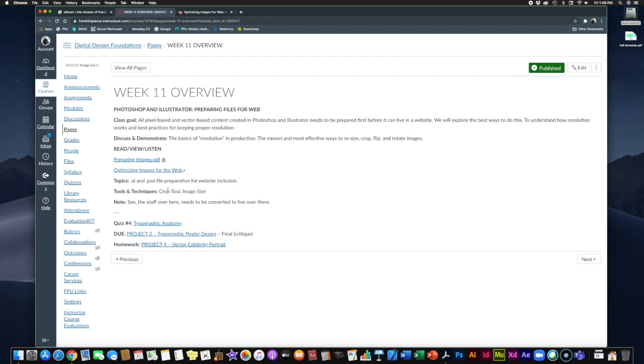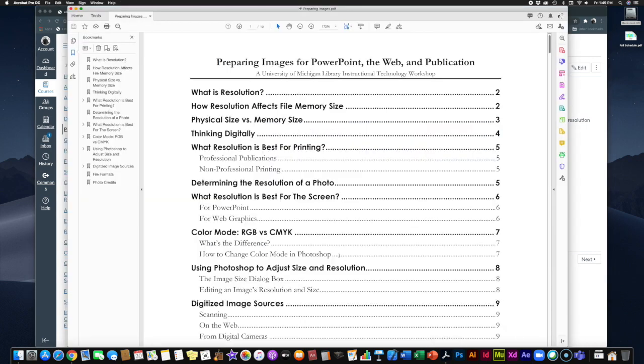So if you wanted to include any of the projects that you created in Photoshop or Illustrator in a website, for example, or in an app, you would have to first optimize those images so that they could be published in such a format. So let's learn about that. So there is a handout right here, which is called Preparing Images. And that is what this looks like here. This is from the University of Michigan Library of Instructional Technology.